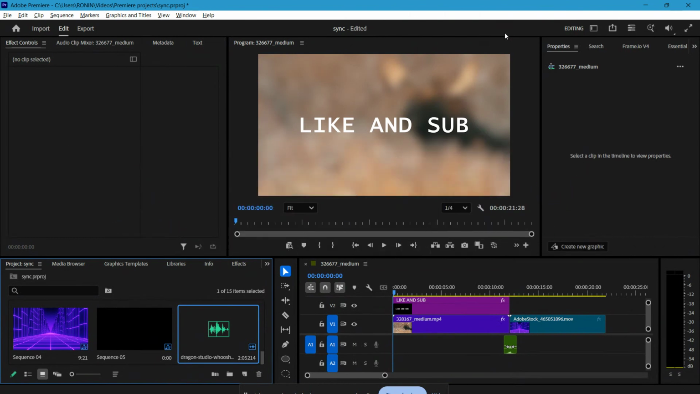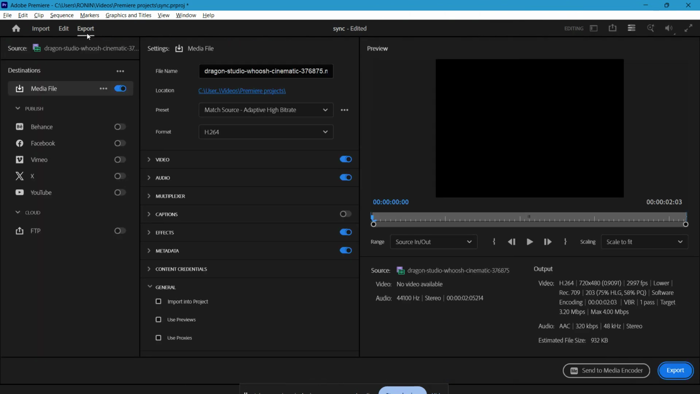Alright, let's jump in. In Premiere Pro 2026, the fastest way to change your export location is directly inside the Export tab. You can get there by clicking the Export tab at the top left of the interface, or by using the shortcut Ctrl+M on Windows or Command+M on Mac. As soon as the Export panel opens, look near the top center of the screen for the Location section. This is where Premiere Pro shows you the current save path for your exported file.